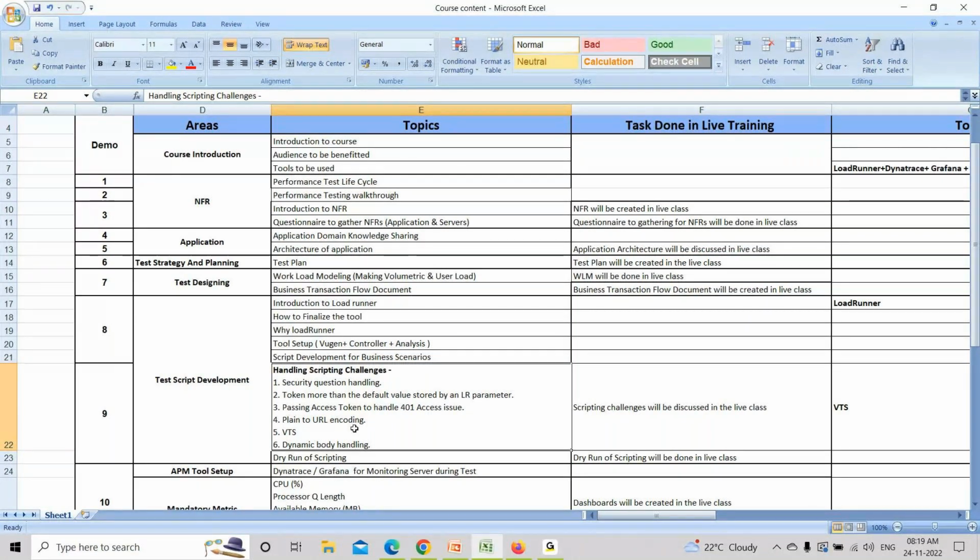So we'll be moving on to a small dry run. Dry runs, like let's say I've created a script, and you need to check that it is working fine before the test, right? So you need to do a dry run. So we'll see how to do those dry runs.